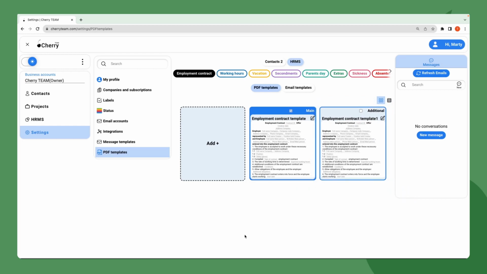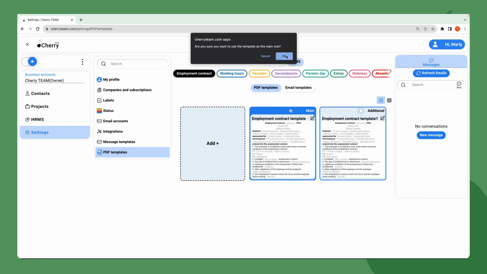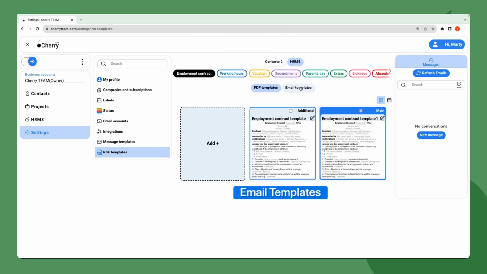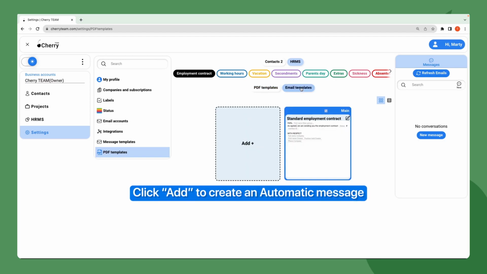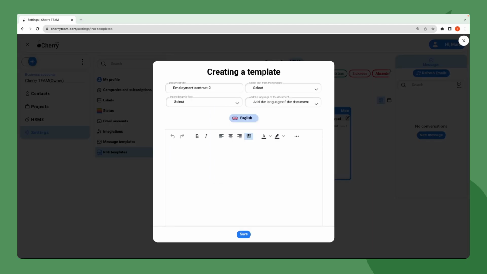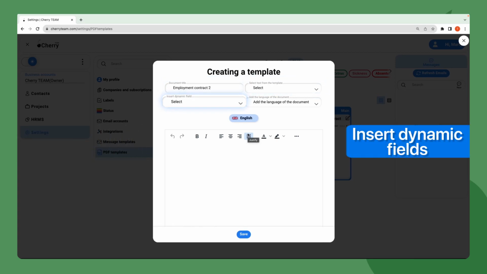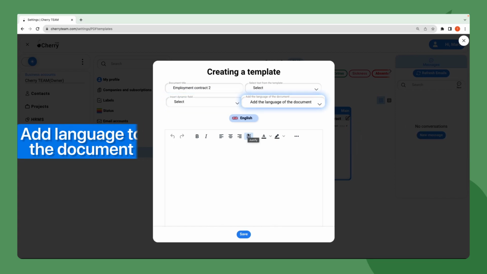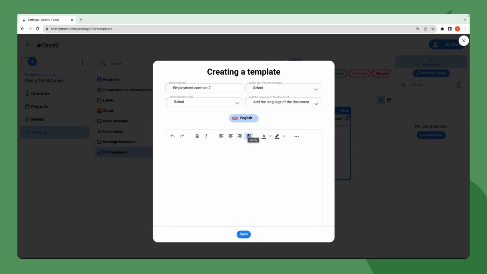I can set my created document as main by checking the box. Now I go to Email Templates. Here, I will show you how to create an automatic message, which will be automatically selected by the system when sending employment contracts. In the window that appears, I see the same fields as in the document creation window. Document title, select text from the template, insert dynamic field, add the language of the document, and text field. Everything is the same as creating a document.